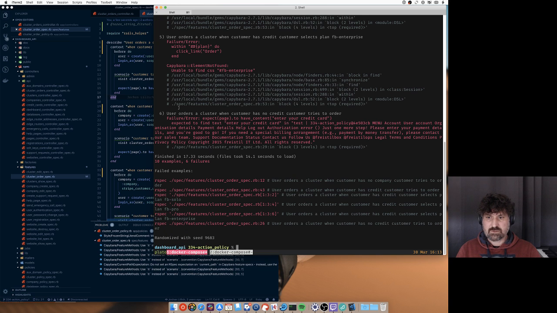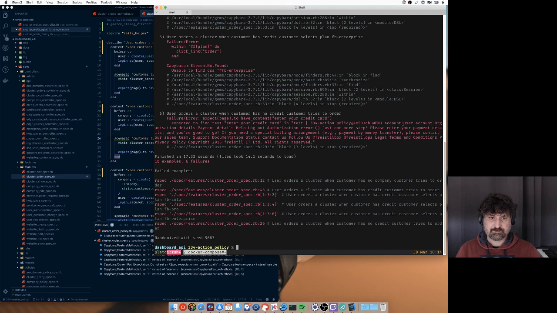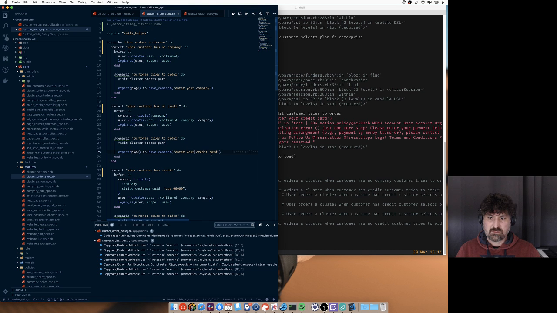Some of them work, some don't. So let's see. User orders a cluster. When customer has no credit, customer tries to order. Expect page to have content, enter your credit card. No, it says just one more step, please enter your payment details and you're good to go. Why would it expect enter your credit card?